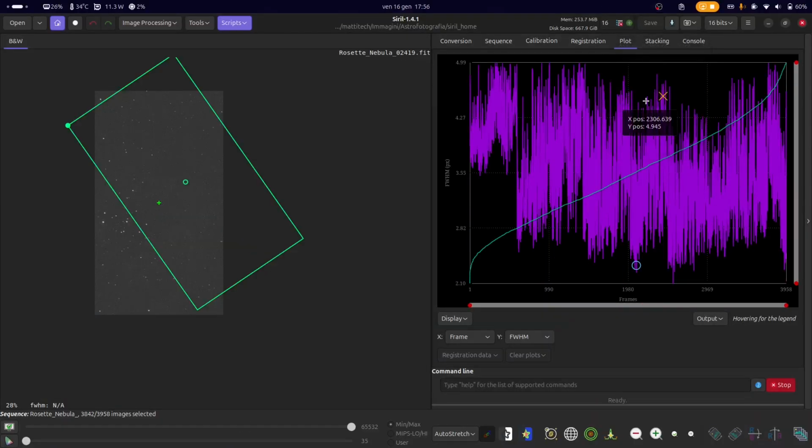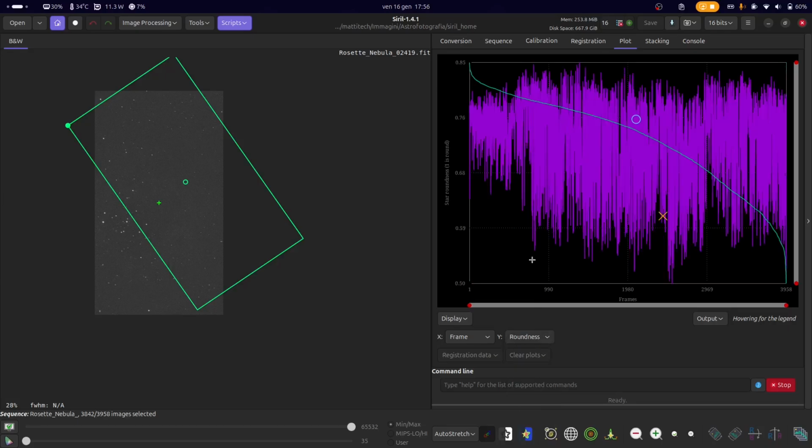Since now I'm happy with the FWHM values in my sequence, we can go onto the y-axis selector and switch from FWHM to roundness. Roundness being, like I said before, another very important parameter for the sharpness of the final stacked image. Looking at this plot, we can immediately see that it tells us something very important. As you can see, the values go all the way from 0.85 to 0.50.